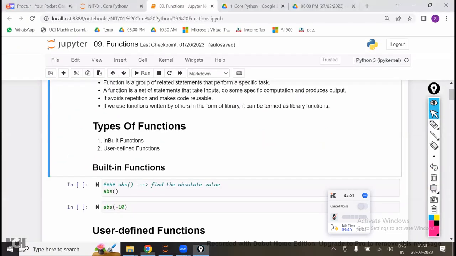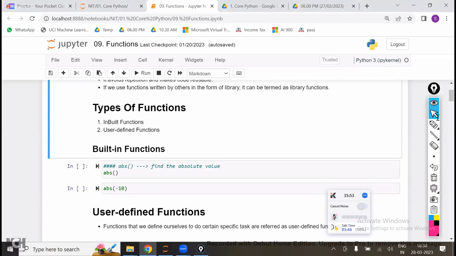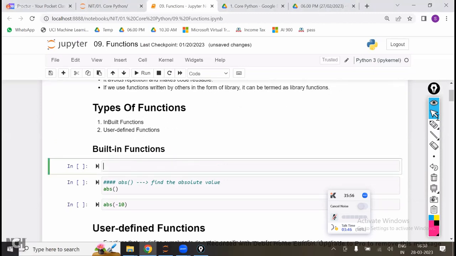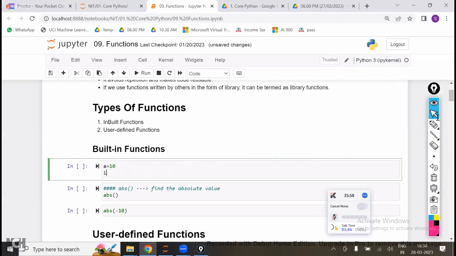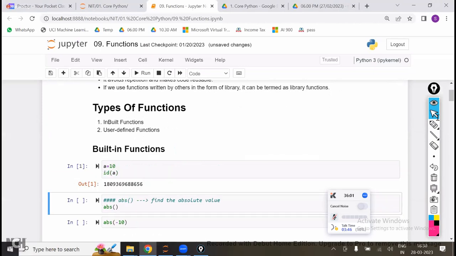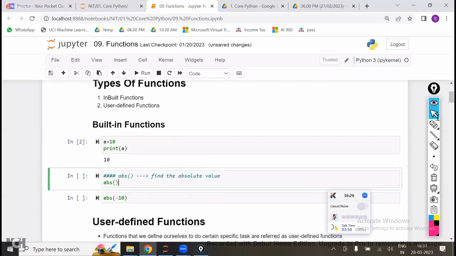So here is an example of inbuilt functions. Like if a = 10 and you ask id of a, it will work for you, it will work for me. If instead of id you write print a, it will work for you, it will work for me. But a function that is not working in your system and is only working in my system is called a user defined function, because I have defined the function and kept it in my Jupyter notebook, right? Now let us take one more example, abs.